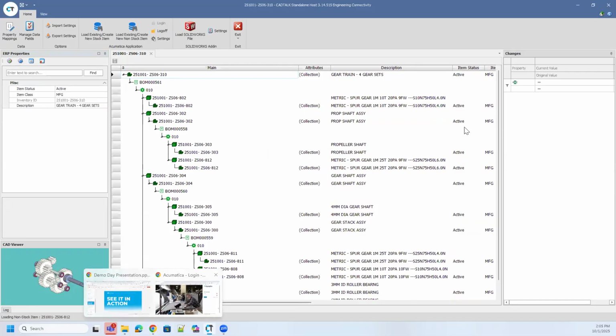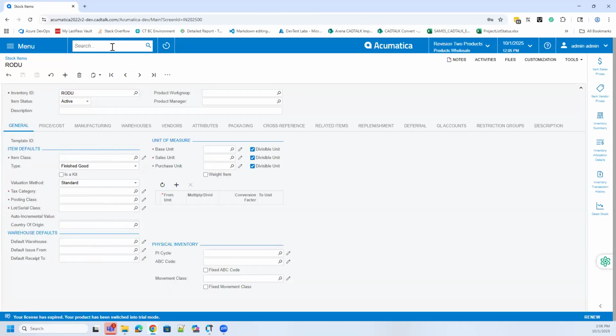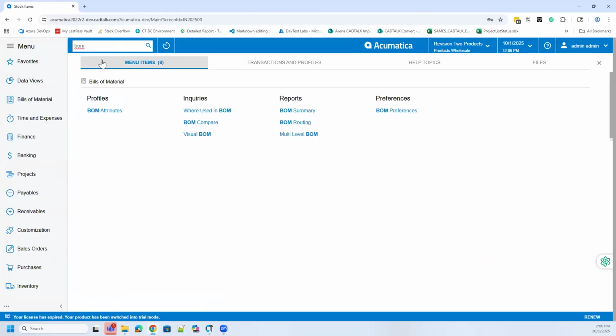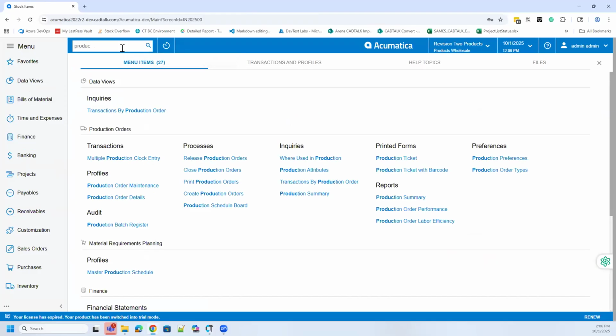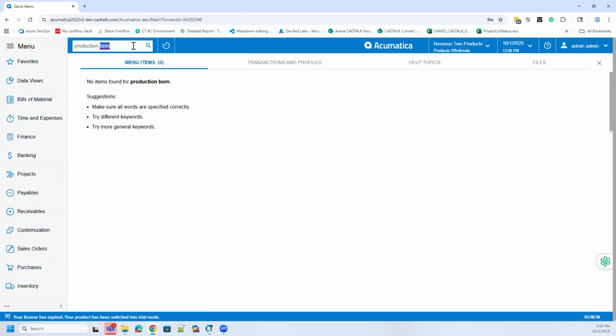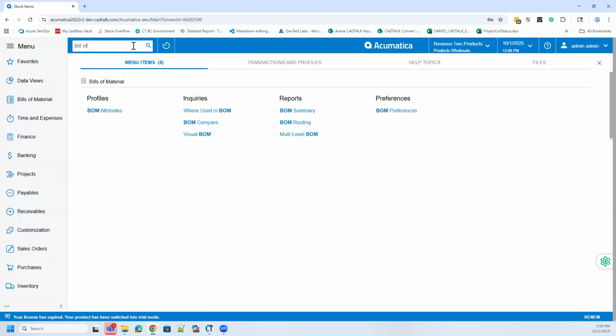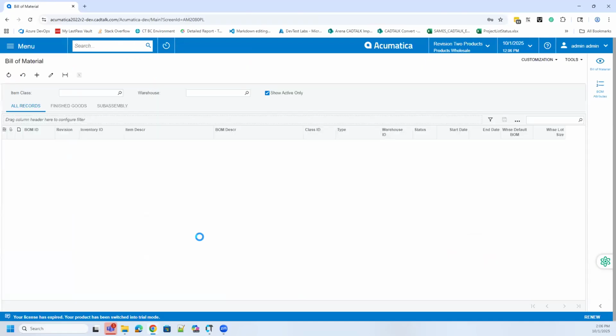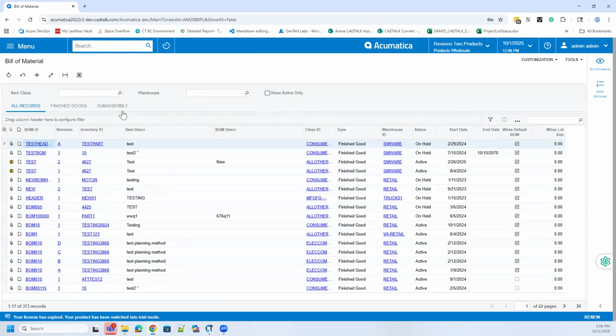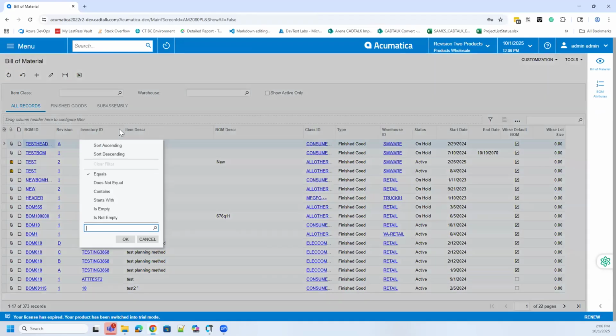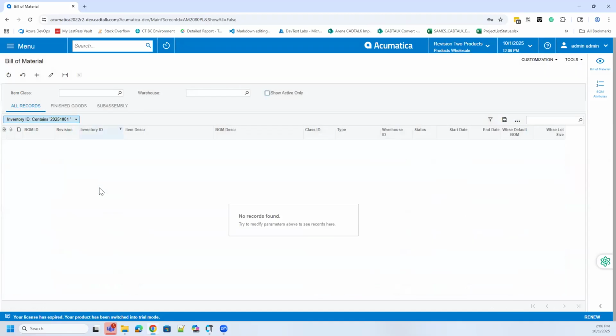So we can go into Acumatica. I got logged out. Oop. What am I doing? Go to the bill of material here. If I searched it right, it would help, huh?